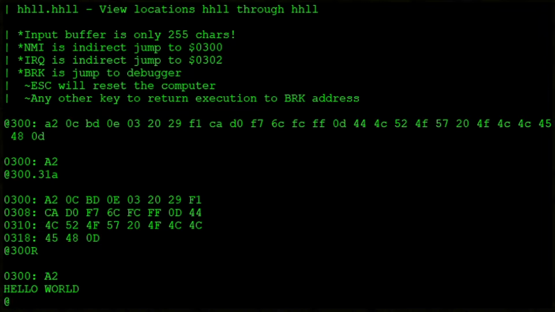Whenever a program is run, it will display the actual address that the base of it is. So right now at the address 300, we stored the value 82, and that's why it's showing that at 300 there's the value 82. After that, it runs the program, which displays hello world, and then that's it.